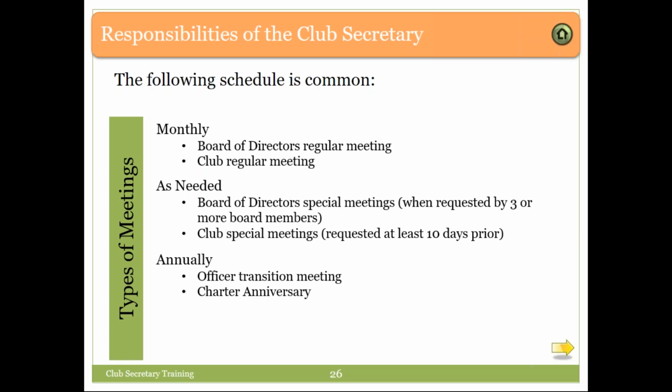And club special meetings, which have to be requested at least 10 days prior. Annually, any charter anniversary you have, and officer transition meetings. If your club has not had this in a while, it should be done on a regular basis annually, where your outgoing officers and any incoming officers meet. It could be a board meeting in the month of June for the transition.